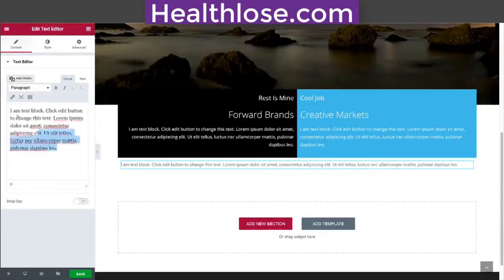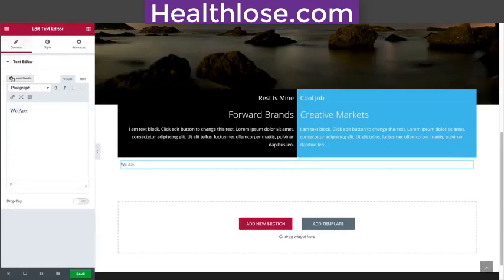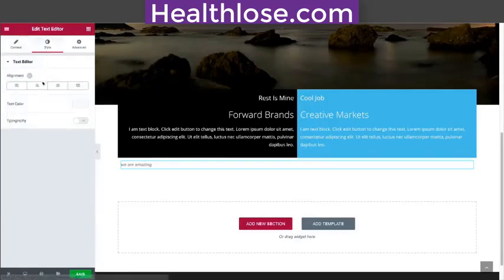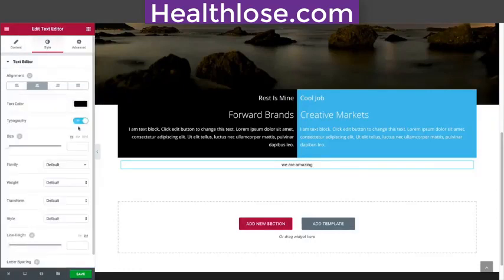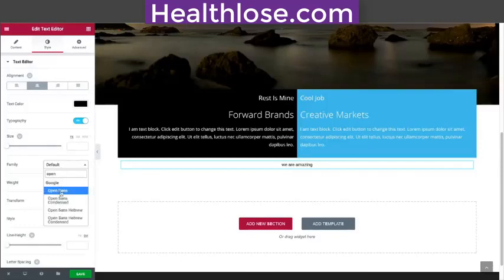And I'm gonna do "we are amazing." But I wanna do lowercase. So "we are amazing." And style, I wanna go ahead and put in center. And I want to change this to black. And then again, I'm going to do Open Sans. Oh, the wrong one. Open Sans.